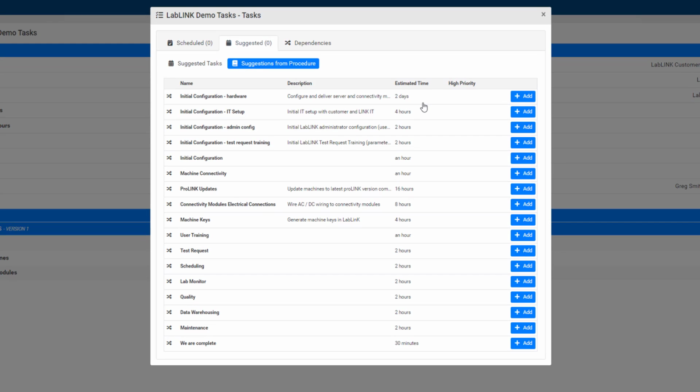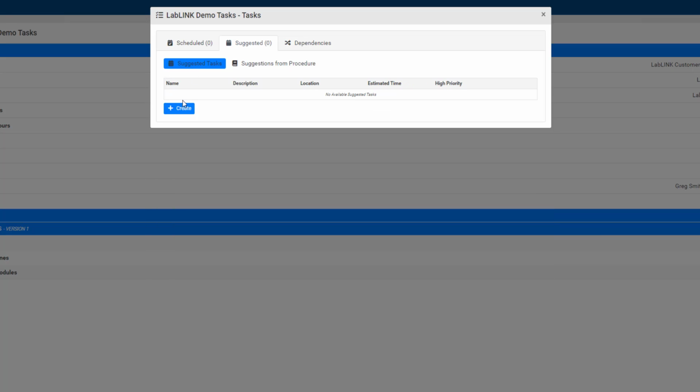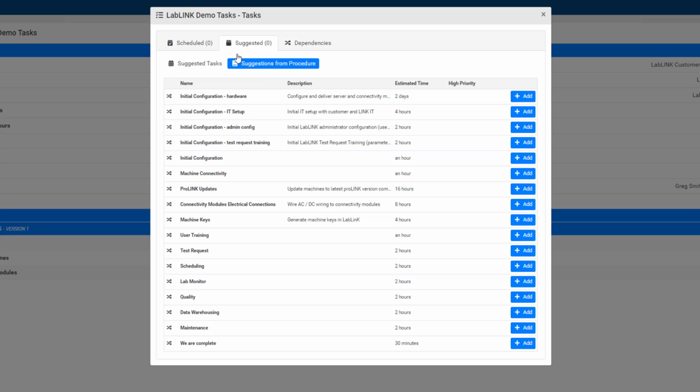Now, as soon as I do that, you'll notice that we get task suggestions from the procedure, and these are all of the ones that we just looked at when I created the We Are Complete task. We also have the opportunity to create our own here as well. So if I wanted to add something that doesn't exist in the procedure template, we can do that. So I'm going to go ahead and click Add.